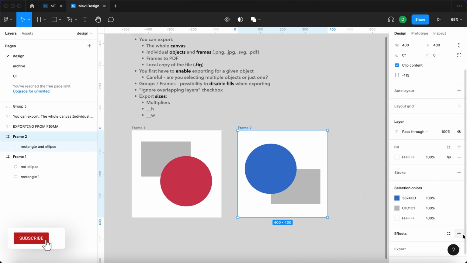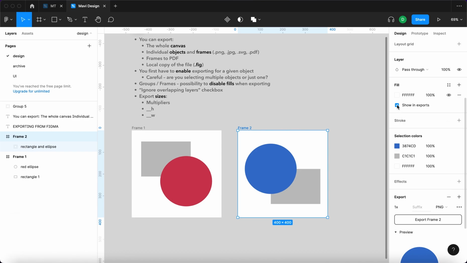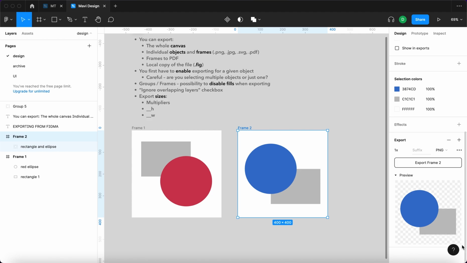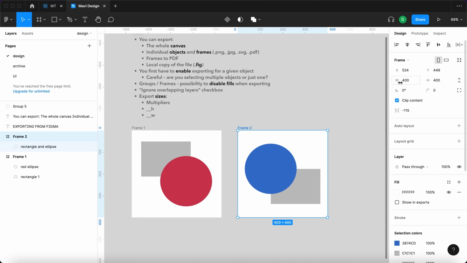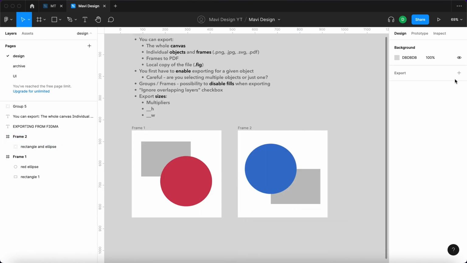I have to first make sure that the export settings for this is actually enabled, and then go here to fill and uncheck show in exports, which is going to update this, and basically the final result is going to be a transparent image with dimensions of the frame, which is 400 by 400 and the transparent background with these two objects. You can also do the same for the whole canvas.